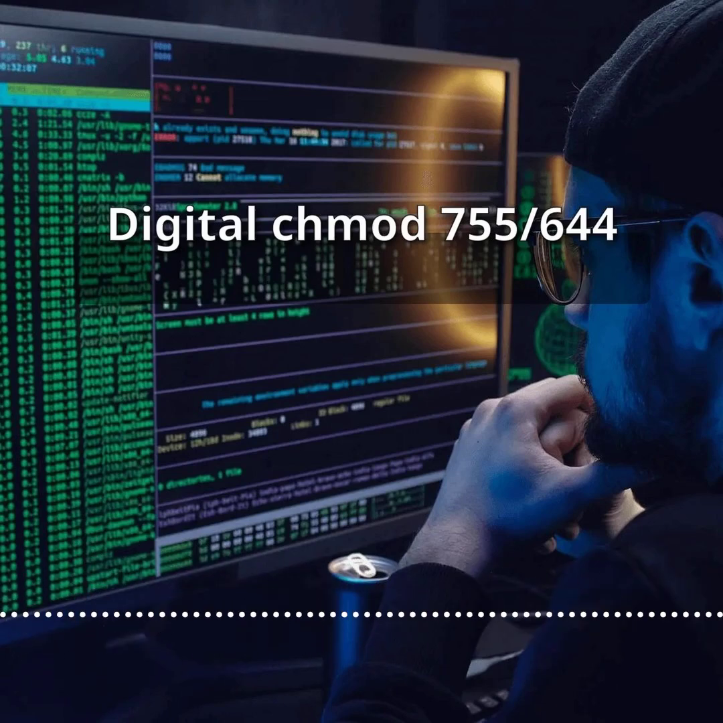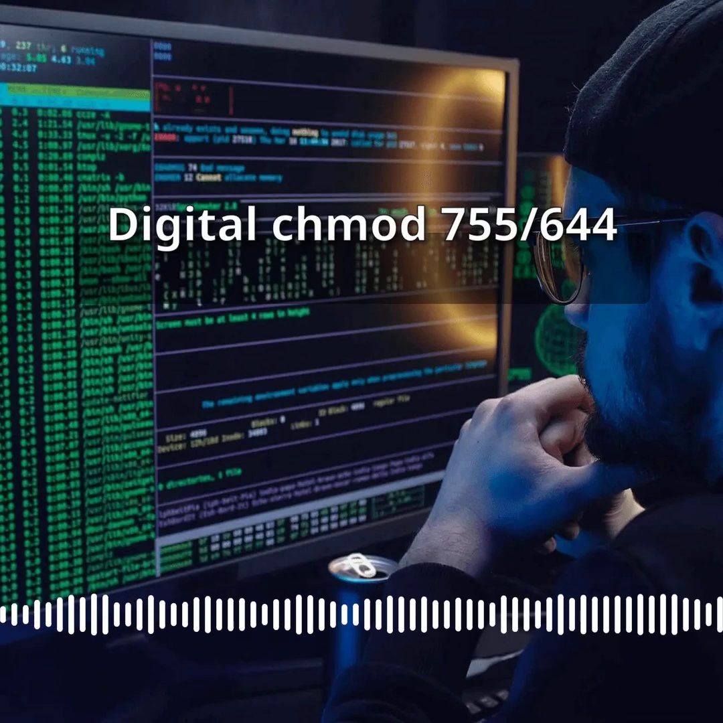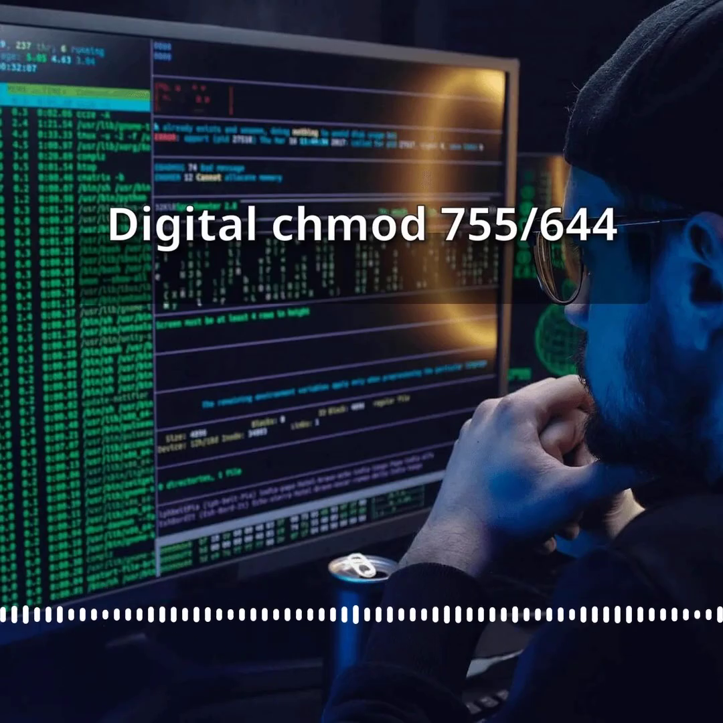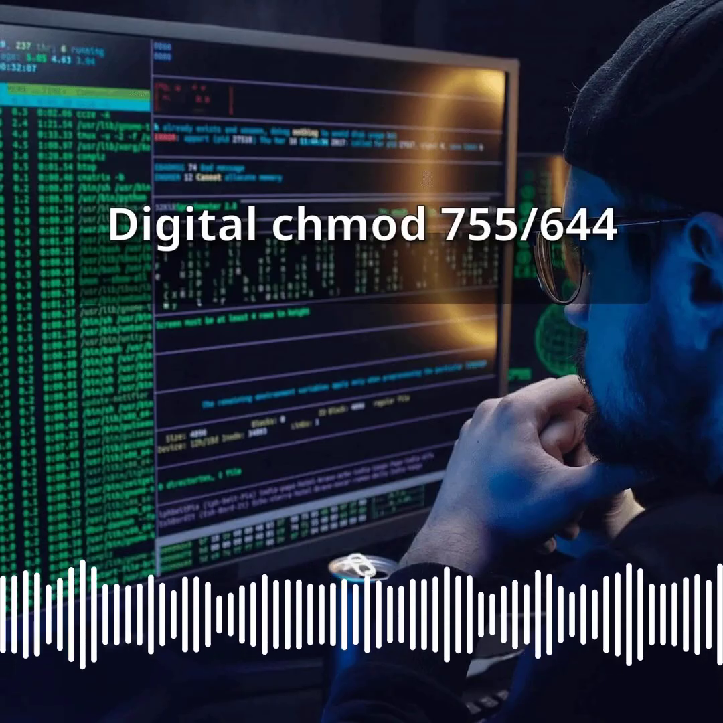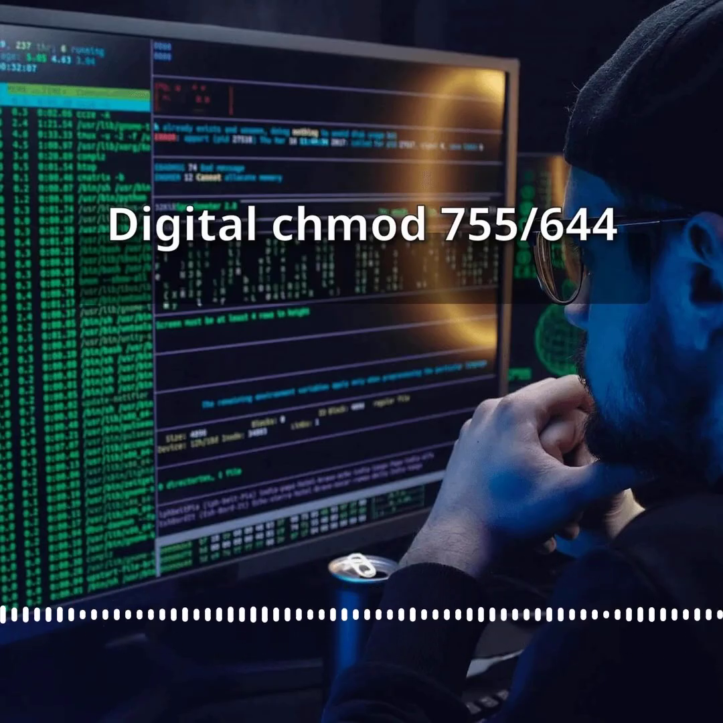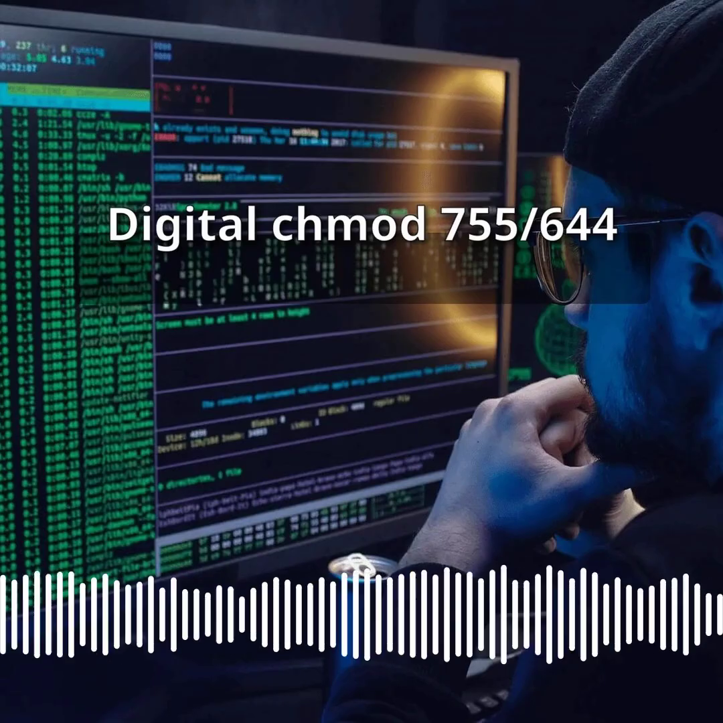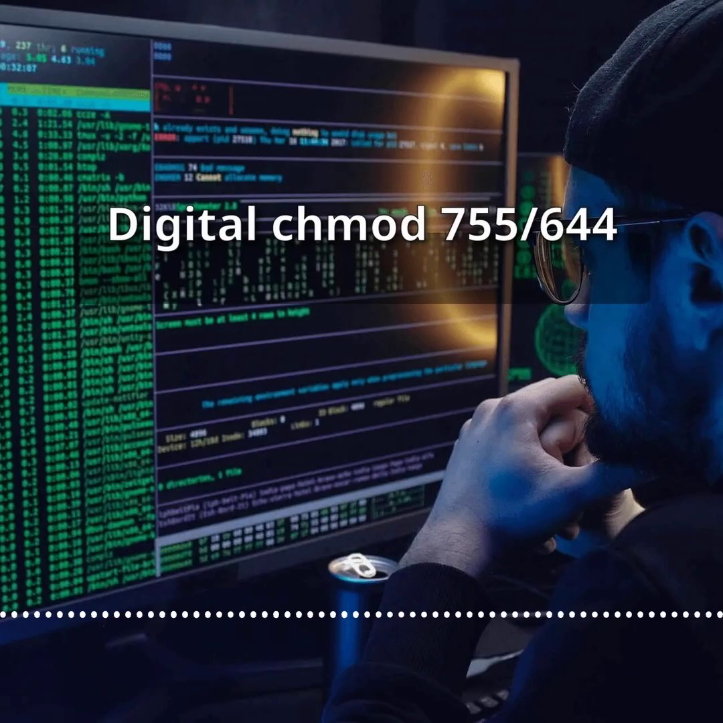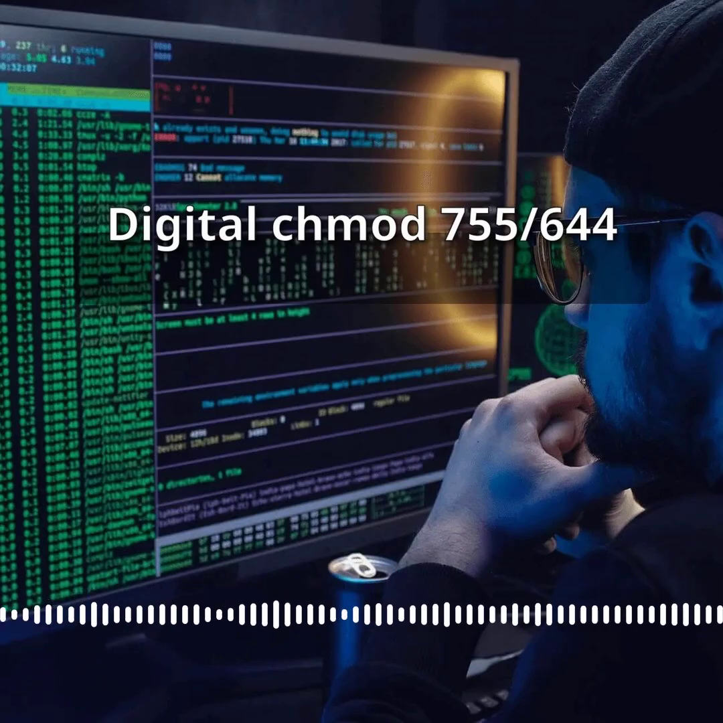Theoretical recap. Linux permissions are expressed numerically using an octal, base 8, system. Each file or directory has 3 permission groups: owner, group, and others. Each group is assigned a value based on 3 binary bits: read, R equals 4, write, W equals 2, and execute, X equals 1. Adding these values together gives the octal digit for each group.